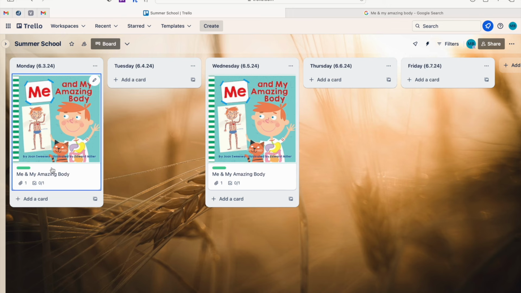So I have now added for the week and scheduled Me and My Amazing Body curriculum in my planner. Again, we're keeping this super low key. I probably shouldn't have even showed you the picture. This is not a basic thing, but visually for me, this is probably the most important. So let's add another card.